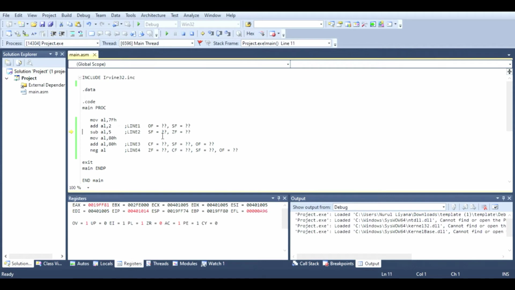After we add the number 2 to the register, you can find the overflow value is 1 and sign value is 1. For the next line, which is line number 2, we need to subtract the value of 5 from register AL. So you can see here the sign flag is 0, and the zero flag is still 0, it does not change the value.